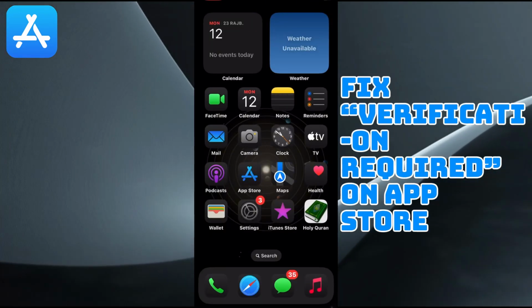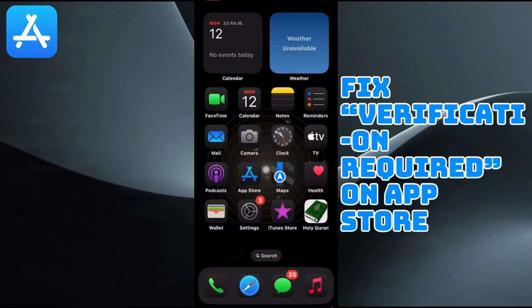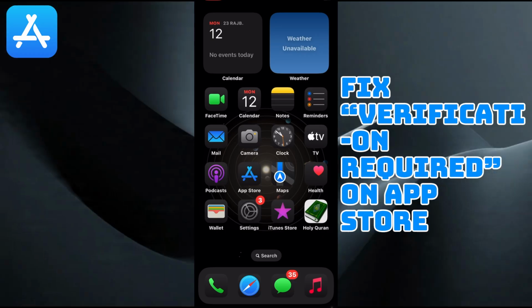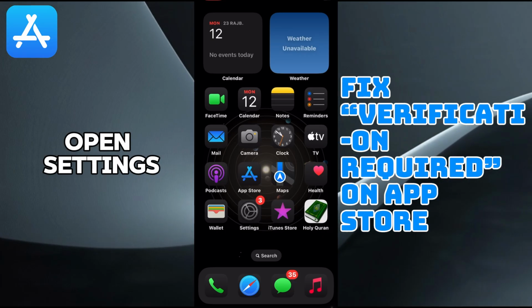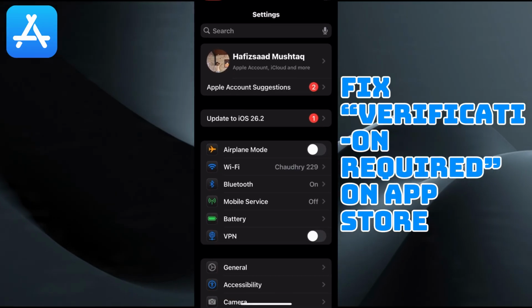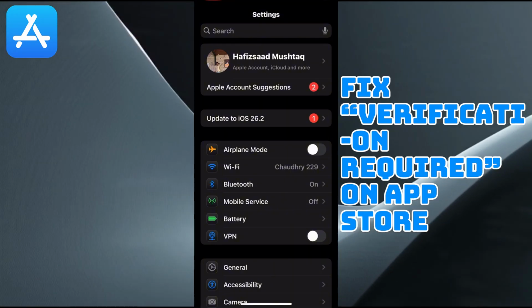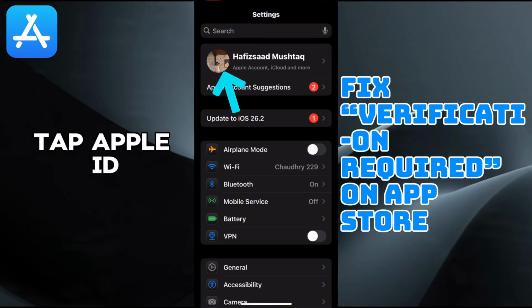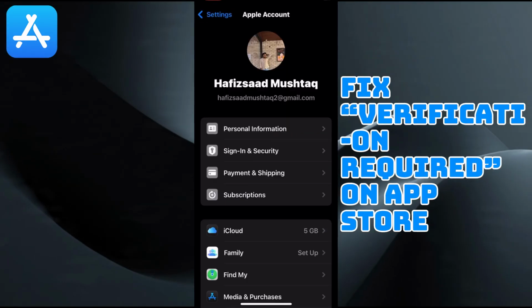In this video, I'm going to show you how to fix the verification required issue on the App Store, step by step, in a very simple and easy way. First, open the Settings app on your iPhone. This is where you can manage all your Apple ID and App Store settings. Once the Settings app opens, tap on your Apple ID profile icon at the top of the screen. This will open your account settings.